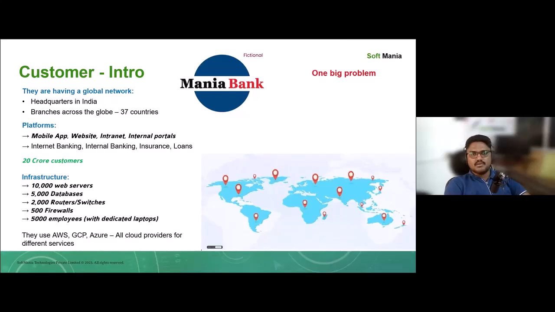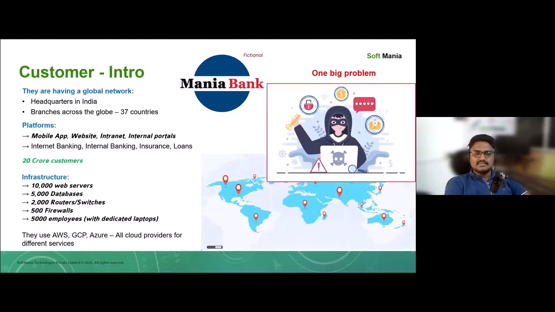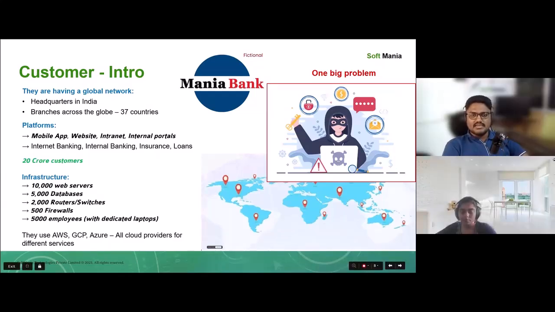But there is one big problem. That bank has one big problem. What is it? A cyber attack, right? As they have such big infrastructure, cyber attacks are usual. So if they want to prevent or monitor cyber attacks, what do they do? What does a company do? They come up with solutions, right? Not only this company, every company has this issue, and every company is trying to defend against cyber attacks day to day, like you hear in the news, right?